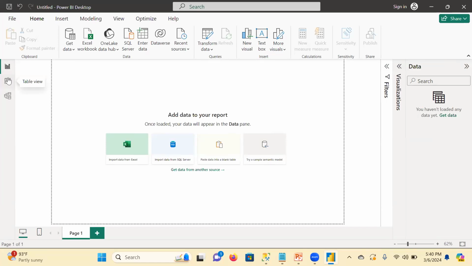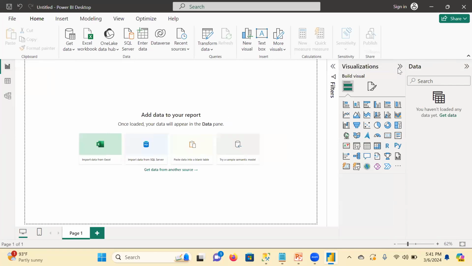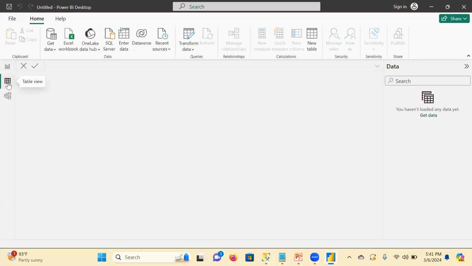As I mentioned, the first one is report view. Here we can add all the visuals, whatever is required. You can choose from this and add the required columns and dimensions here. And the second one is table view. As I didn't add any data here, that's why it is showing empty. Otherwise, it will be like an Excel sheet kind of.